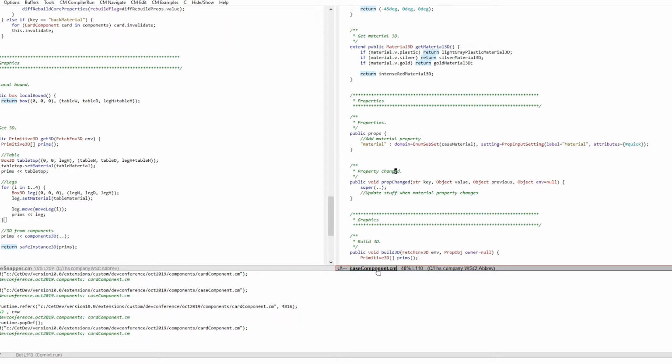So anyway, in the case component here, if we wanted to build that property to be able to swap between your plastic, silver, gold material, you essentially just provide your key in here, and then you provide your domain. So I had created an enum called case material that just has your plastic, silver, and gold values in here. So the property is an enum subset of those materials, and then you just build your prop input setting from the setting argument here. So we gave it a label of material as you saw, and then we just wanted to make it a quick property. So we passed in the quick tag as an attribute for the property.